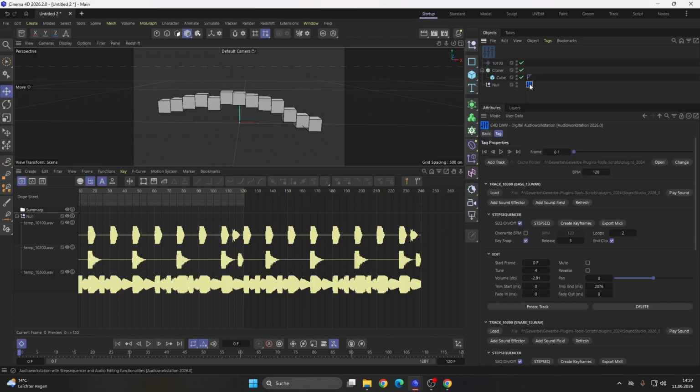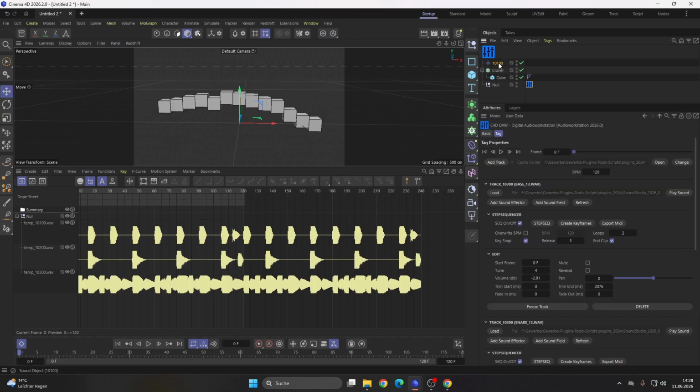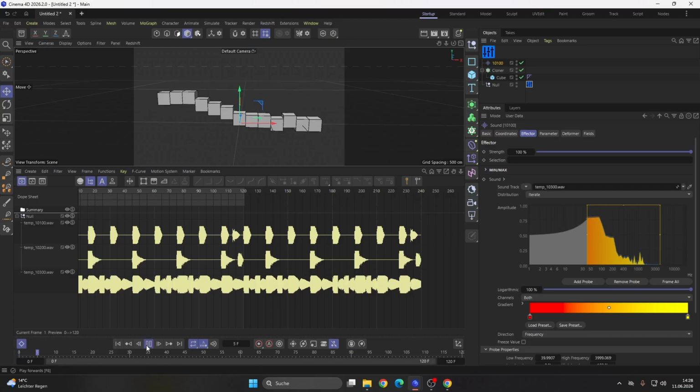And the cool thing is, if you want to refresh this, controlled by the bass, for instance, then you select a sound effector. You can also select multiple sound effectors or sound fields, then select it and simply say refresh. And now it's no longer controlled via the bass drum, it's now controlled via the bass. You can change the probe a little bit here.